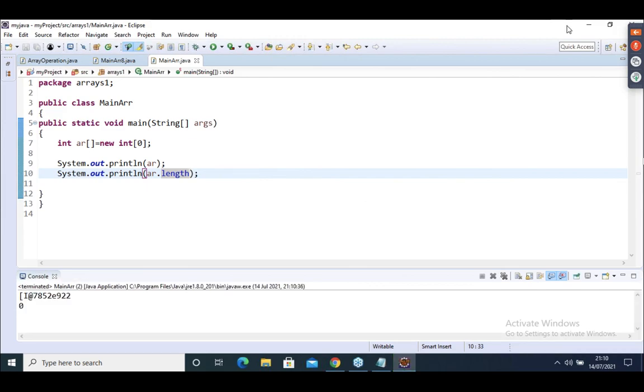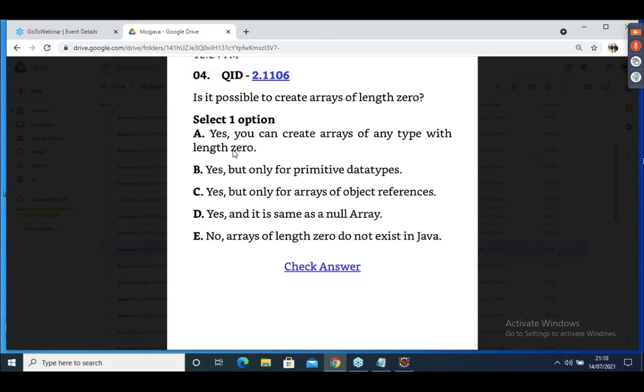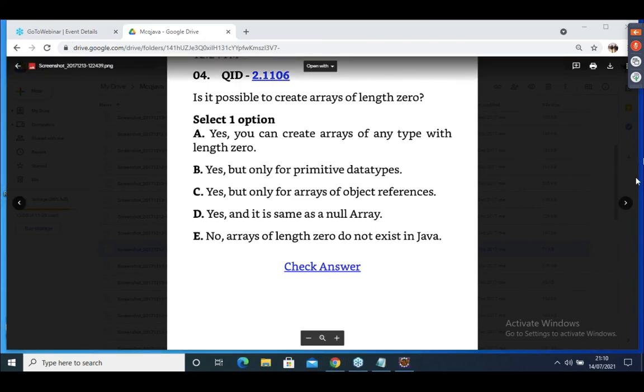If you specify negative, at that time you get a negative array size exception. Yes, you can create an array of any type with length 0, even string type array, non-primitive array, anything. Not only primitive. Understood? Which is correct? Option A is correct. You can create it, but a negative value is not possible to specify.